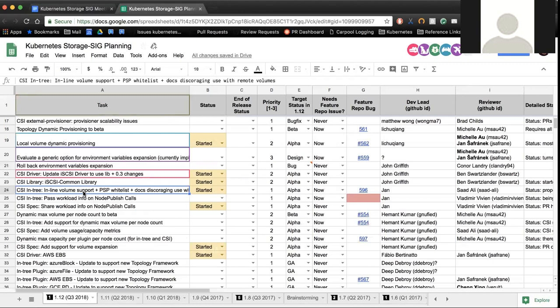The challenge is that we don't want remote attachable volumes to be referenced directly inline in a pod, for multiple reasons. One, because it breaks portability. Two, because it makes things like topology aware scheduling impossible. So for a number of reasons, we don't want attachable volumes to be referenced inline.